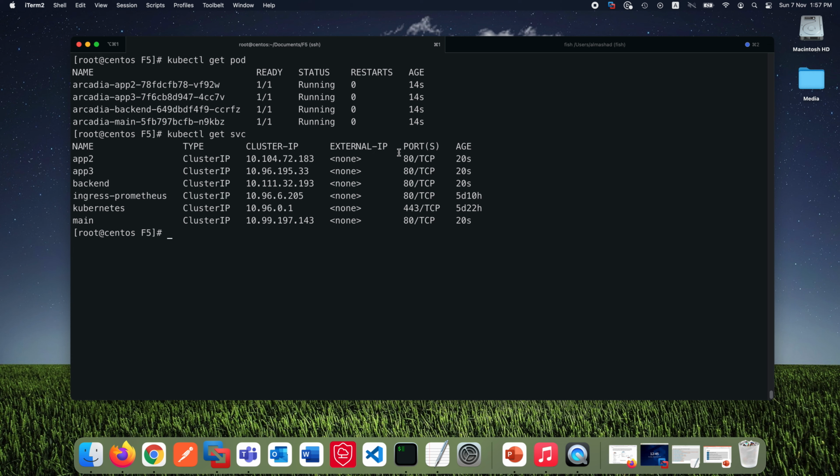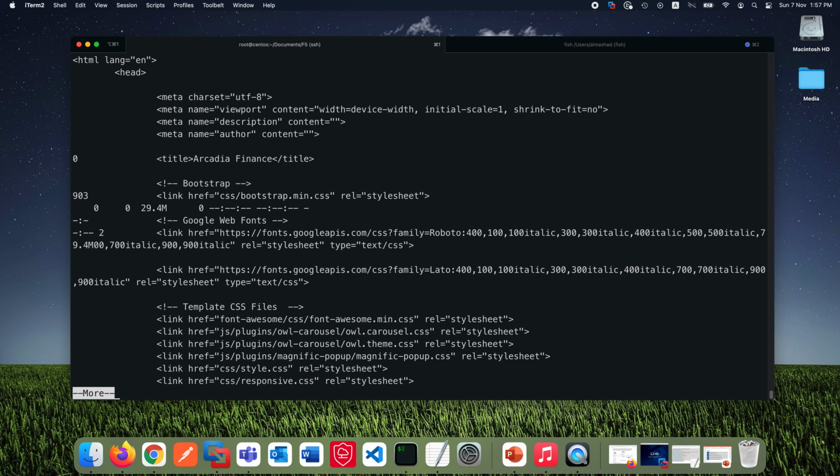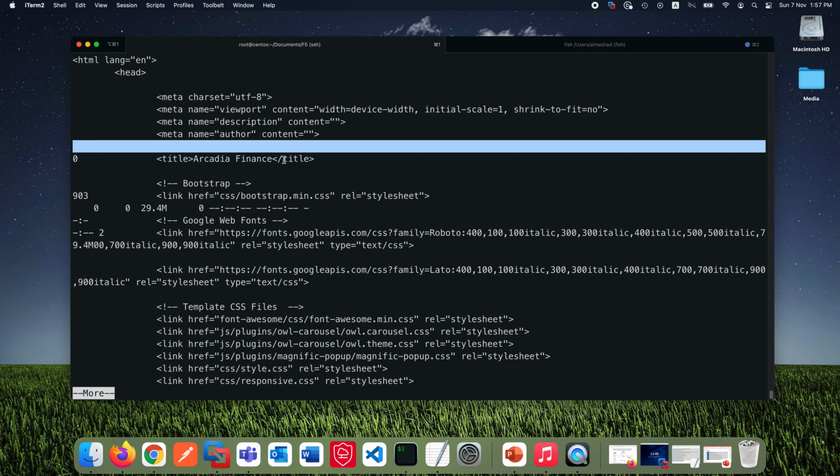Now, these applications can be accessed only while we're sitting inside the cluster, but they are not exposed yet to the world, so nobody can access them from outside the cluster. So let's try that while we are sitting inside the cluster. All right, so it worked fine, so all good.